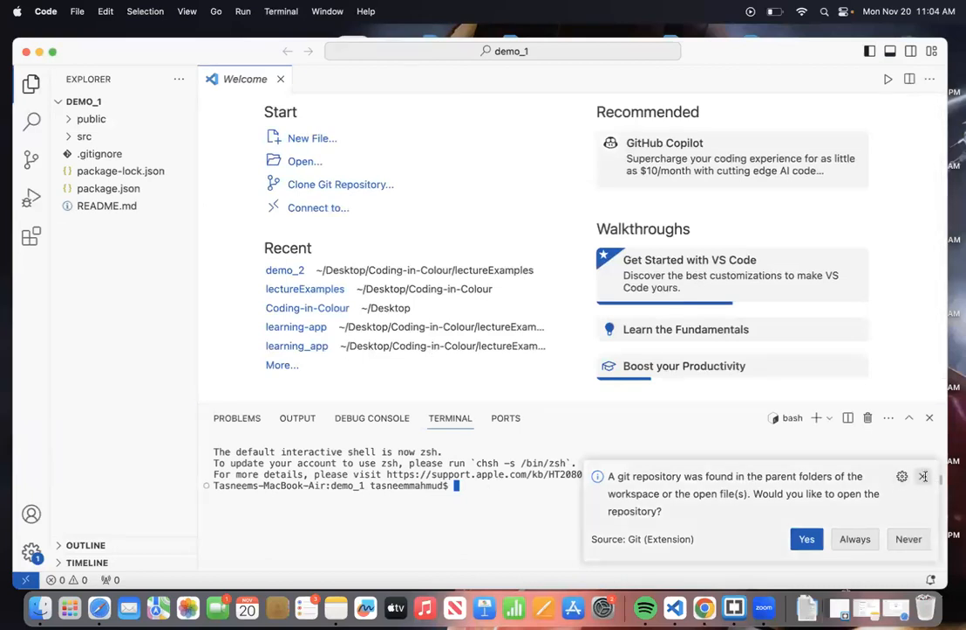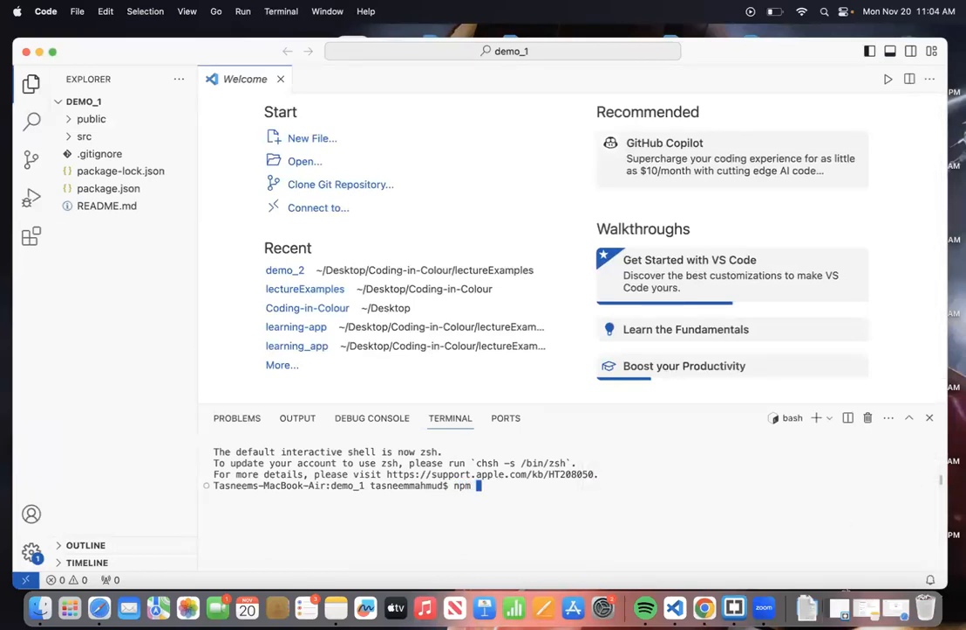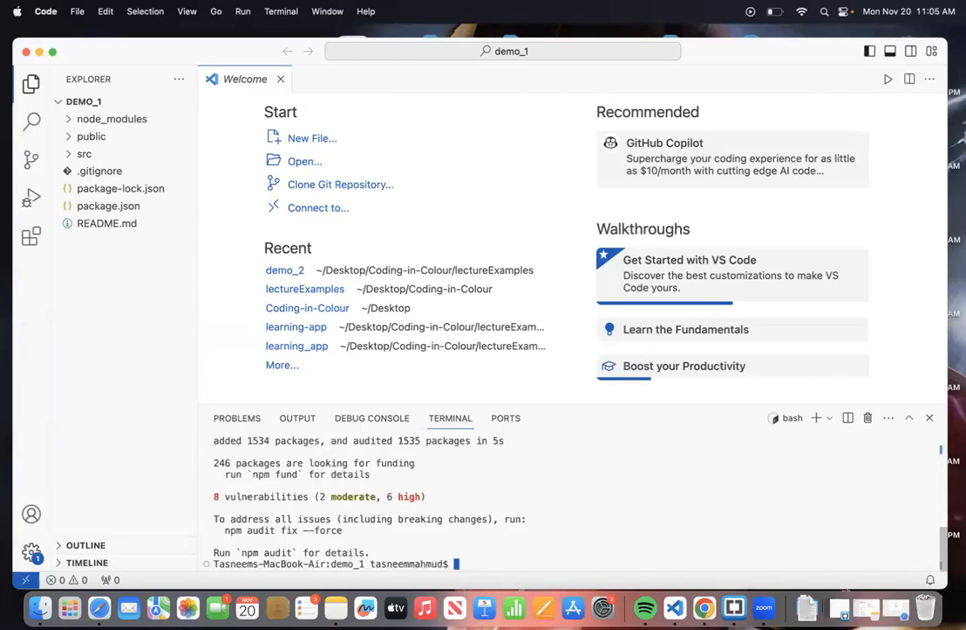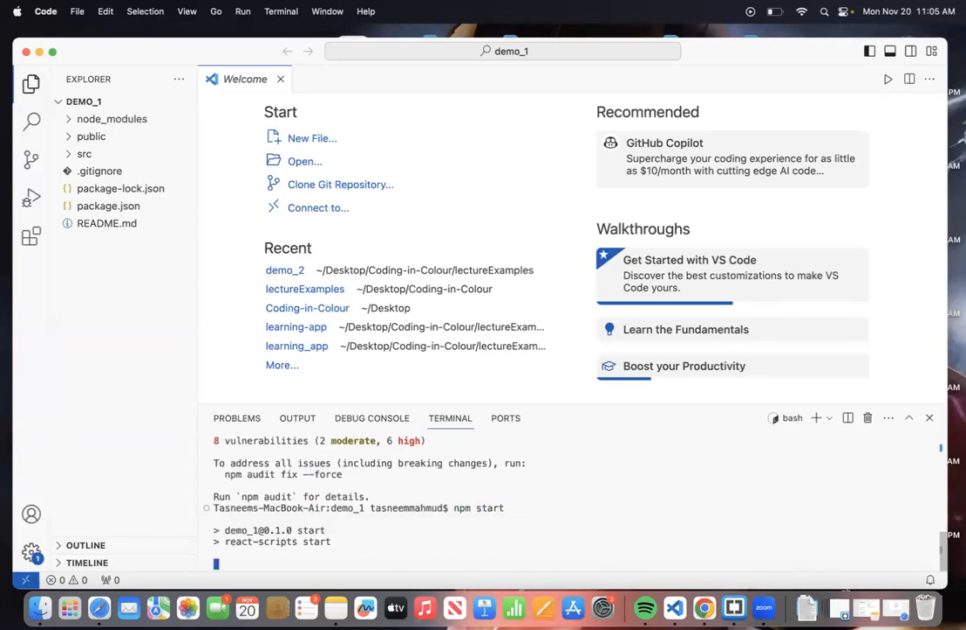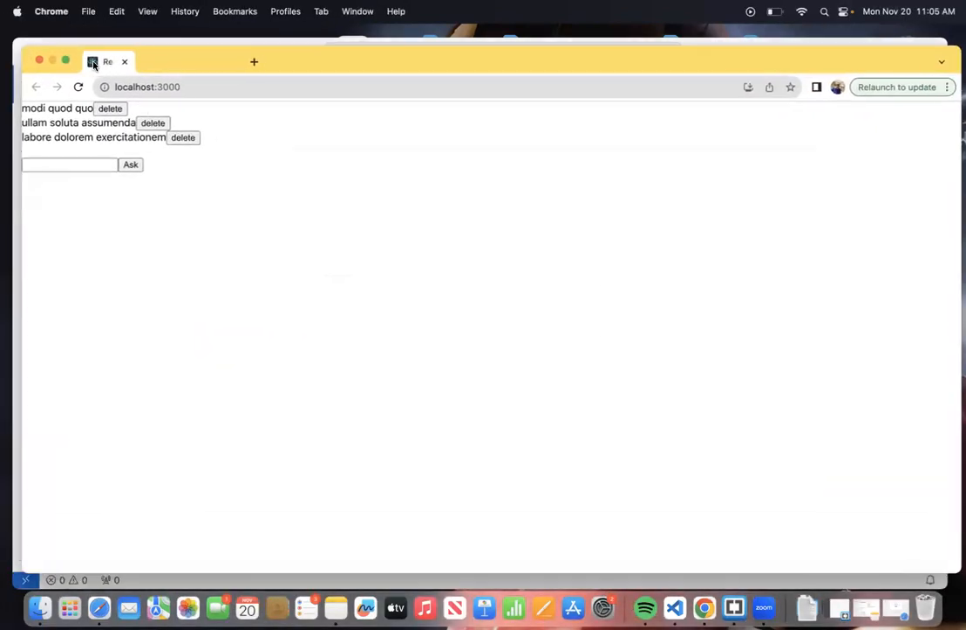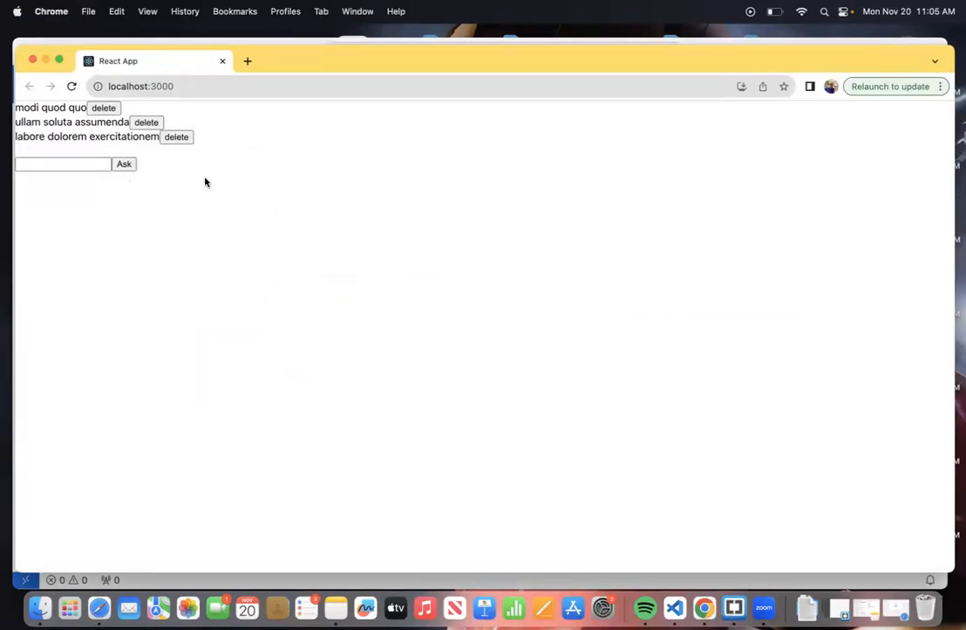Let me see what it looks like. npm install. npm start. Okay. So this is what it looks like. That's all right. Okay, so where do I start?